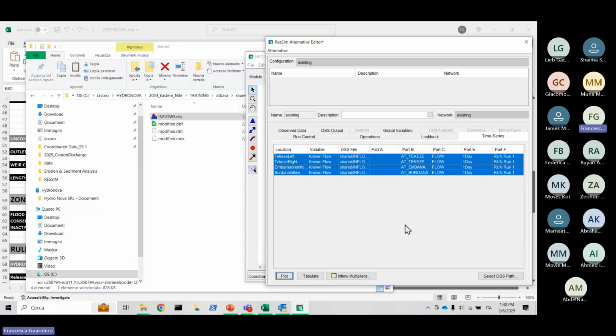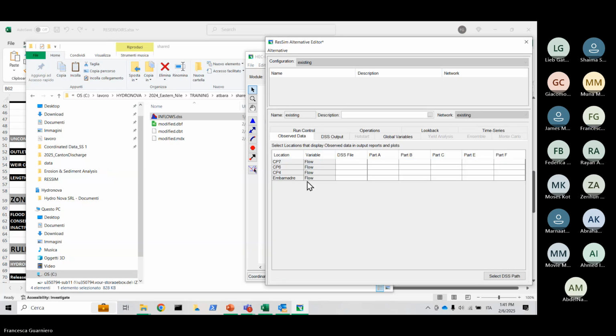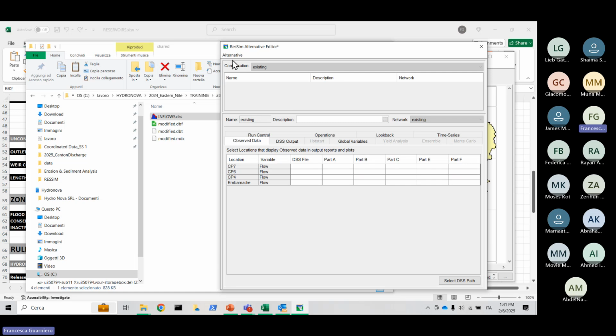The last thing is the observed data. So there is another tab called observed data. And we have the hydrological gauging station.